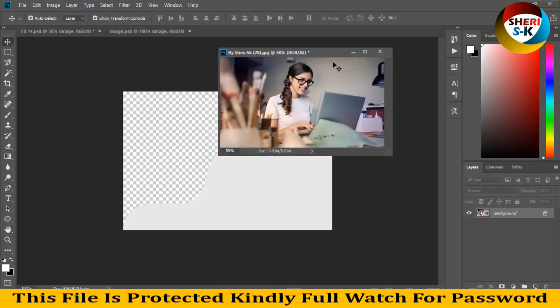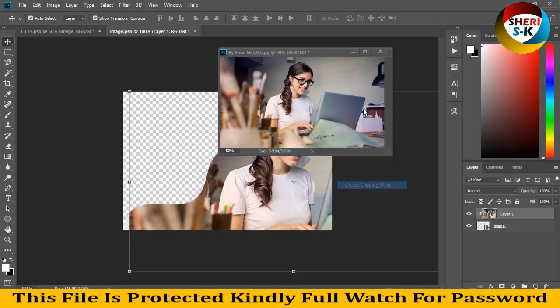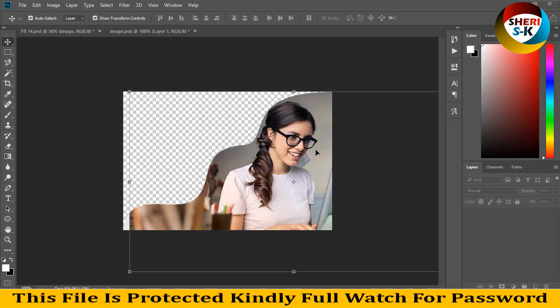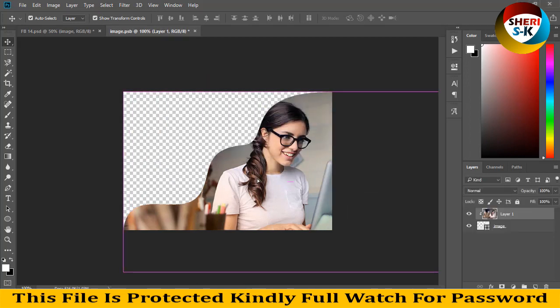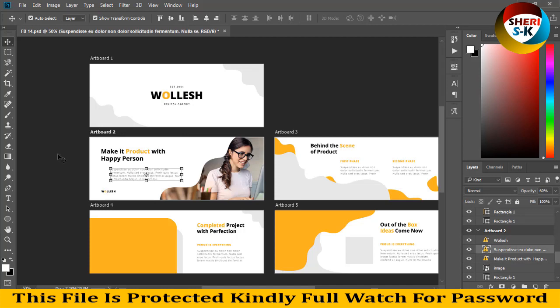800. Drag there, right click, create clipping mask, and you see our design or our photo in shape. Control S for saving, and you see our design is here, and writing your title or your detail here.